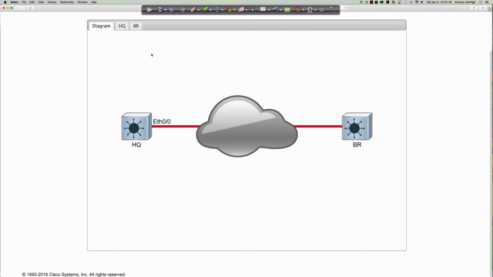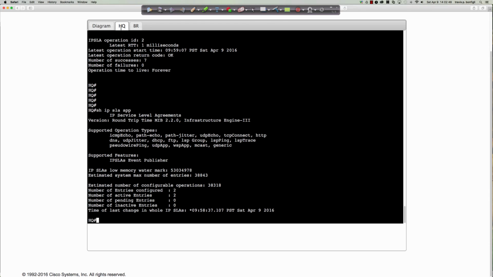All right, guys, well, that is it. That wraps up discovery activity number, is it 16? I can't remember. 14, 13, no, discovery activity number 13, on IP SLA echo configuration.